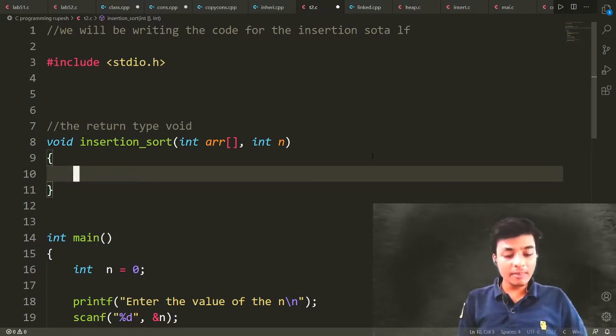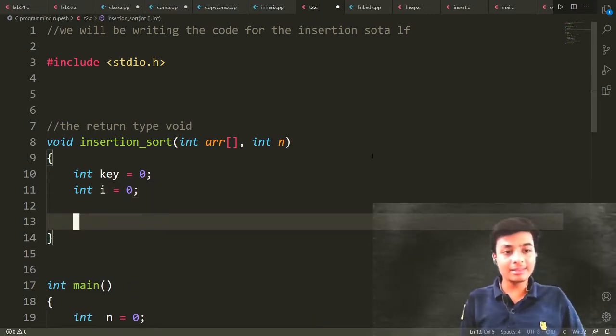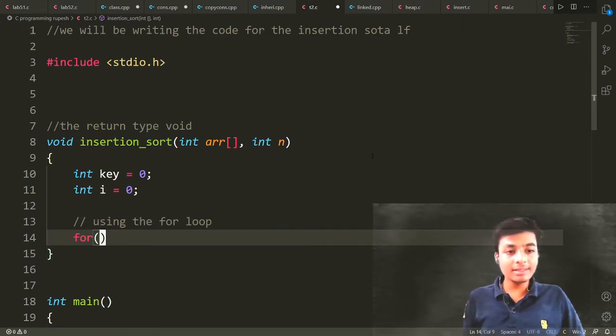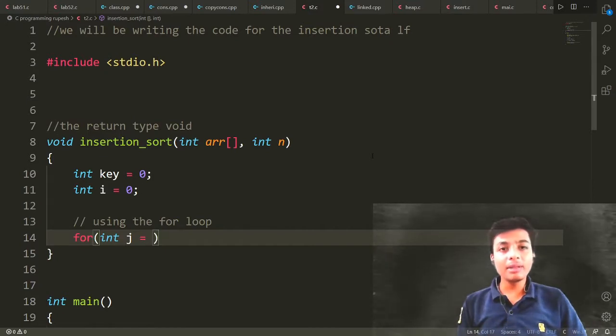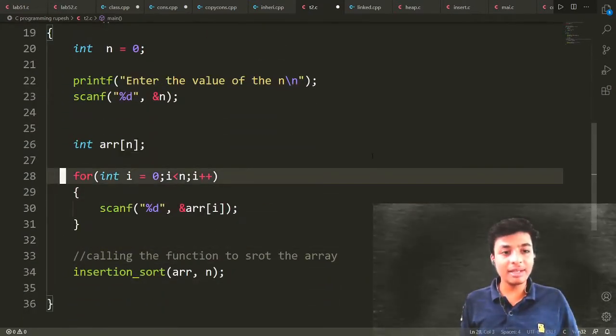Coming back to the topic, first we define the variable key as 0, in which I will be storing the actual element which needs to be put in the sorted array at the appropriate place, such that we still get the sorted array only. Then I need the value of i as 0, because I will be iterating inside the sorted array. Now I will be using the for loop. Inside the for loop I will be declaring j, and I will start my implementation from j equals 1. Do note that we are considering 0-based indexing here.